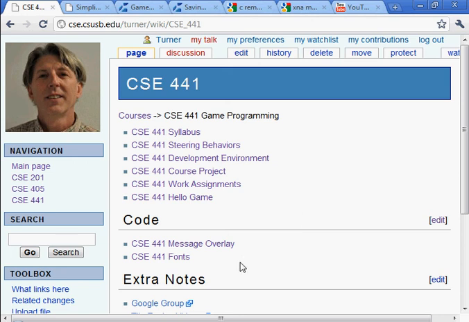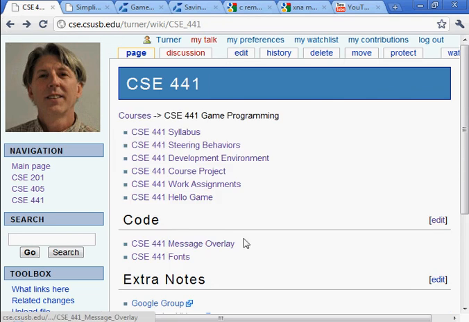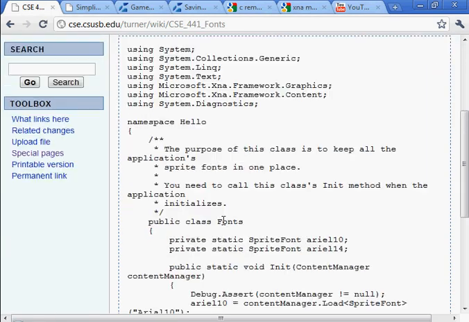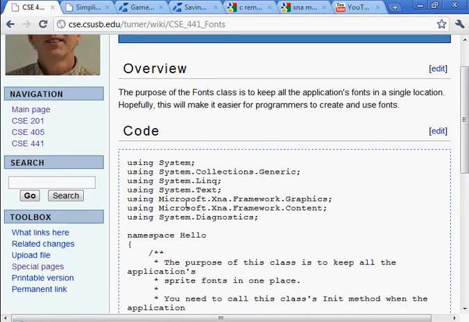What I'm going to do in this video is talk about this fonts class that I created, and show how to use it along with the message overlay class that I presented in the previous note. The purpose of the fonts class is just to create a central place to store the fonts. It's pretty straightforward, and I'm going to go through and show that to you.